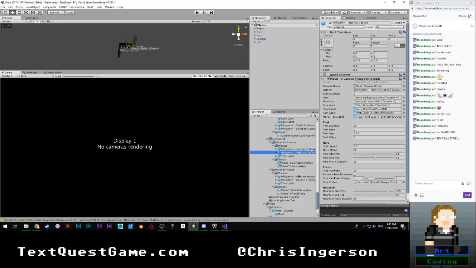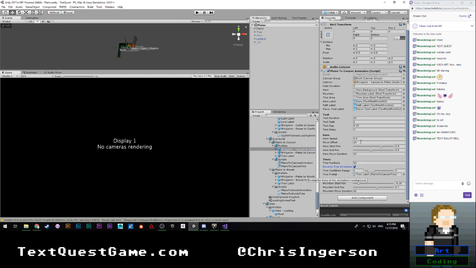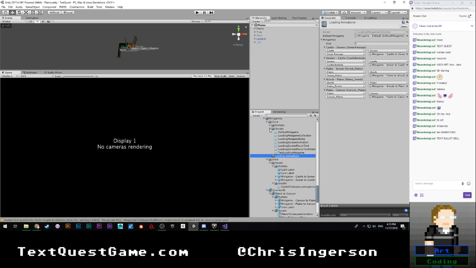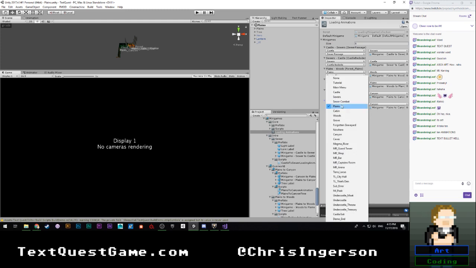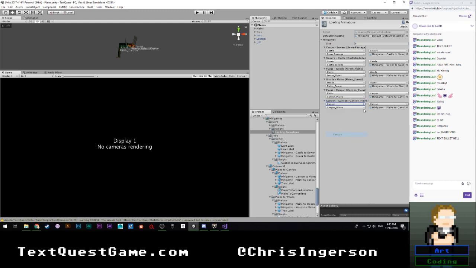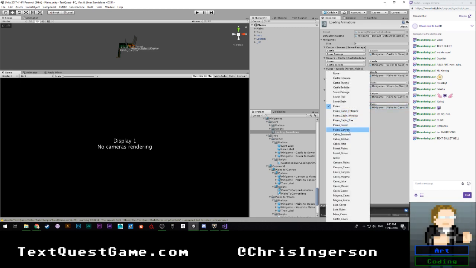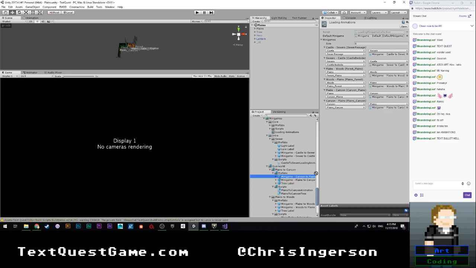All right, so canyon to plains is going to be reverse tree direction. Everything else should be good. At least I'm pretty sure. Go ahead and save that. Everything else I think is about right. So I'm going to go ahead and go to our loading animations again. We've got to add one more, so we're going to have 6. This is going to be from the canyon to the plains. It's going to be at the spawn point, plains, canyon.